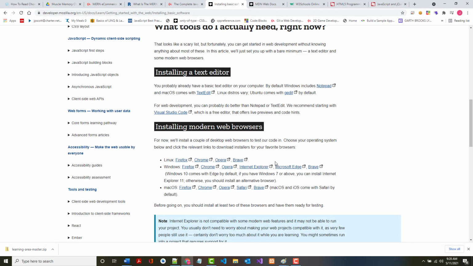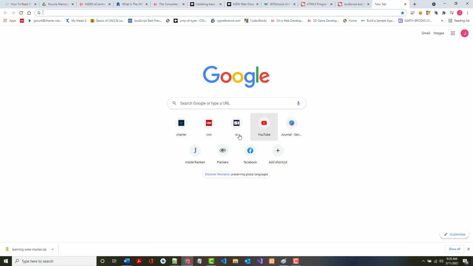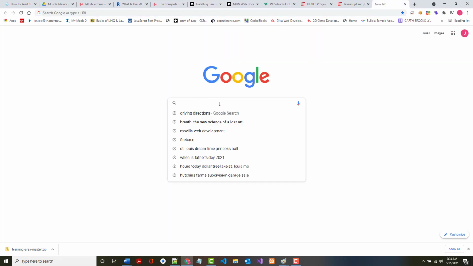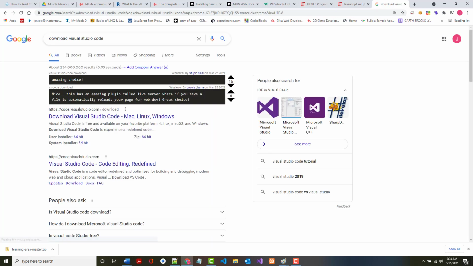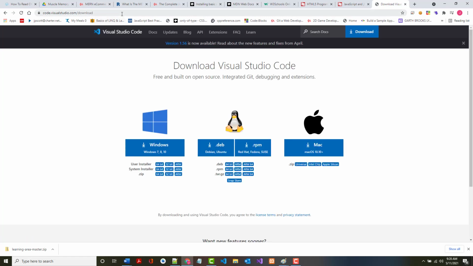Now, I'd suggest to get started, at a minimum, I would do two things. Actually just one thing is really what you have to do, but I would come in here in my Google search bar and put in download Visual Studio Code. Not Visual Studio, Visual Studio Code. If I click on this, because I've already got it on my system, you go over here, it's code.visualstudio.com/download.